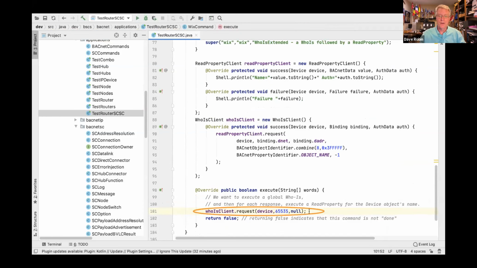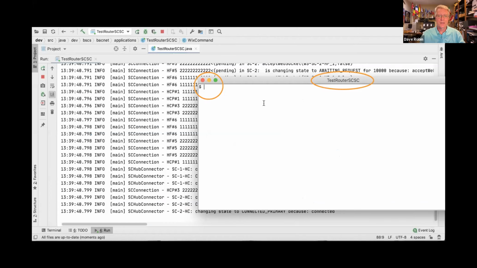Okay, so then we go to the whois request, and here's your example of where I'm seeing the word device. That's not a target. That's because this is a multi-device framework. That's the device you want to use. And in our case, there's only one, so we just called it device. And that's a global broadcast, obviously, for the whois. So we're done. Let's go test it. Okay.